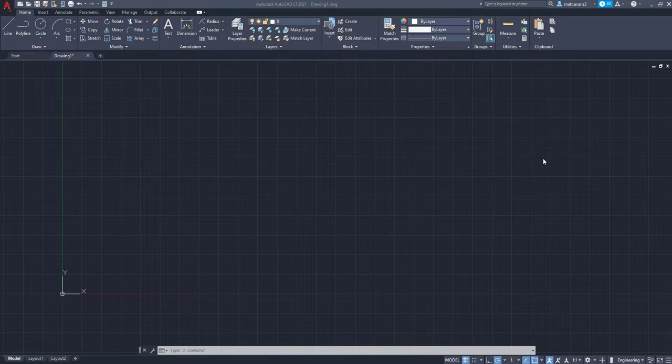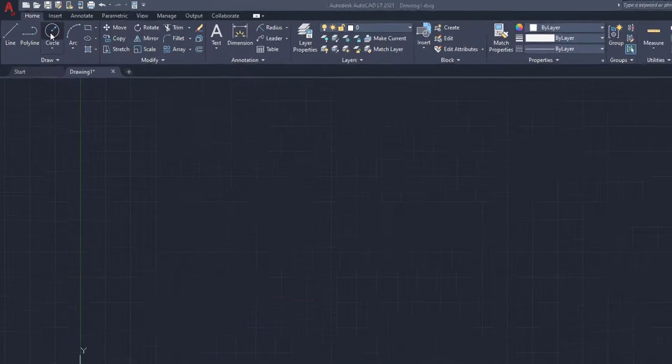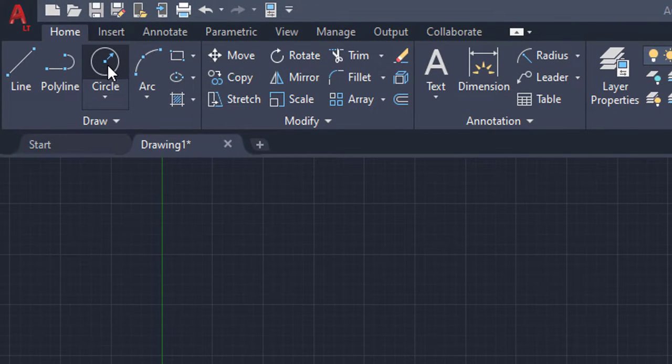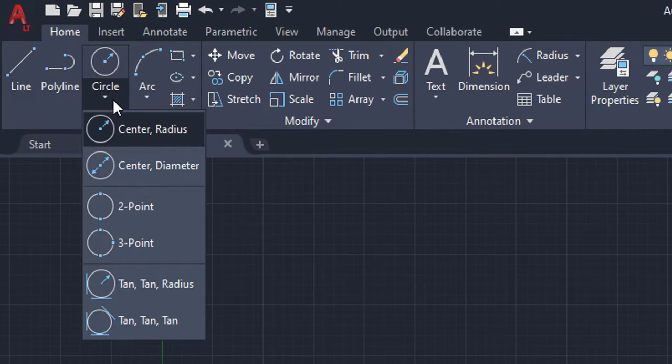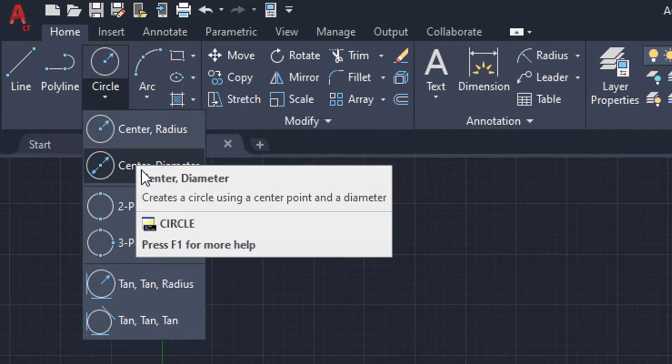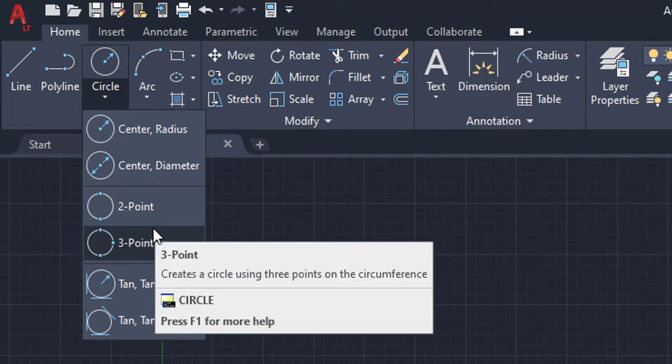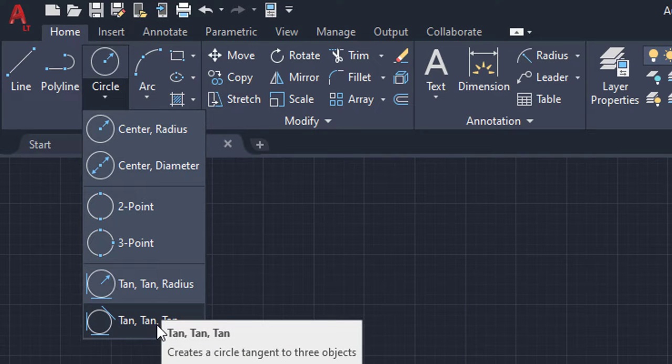Alright, so the first thing we're going to do to draw a circle is go to the left hand side, right near the polyline and line, and left click on the circle. This circle button is the default way to create a circle. Underneath the circle itself, you'll have this drop down list, and this will show you how you want to create the circle. So if you want to go from center radius, center diameter, you've got a 2-point, 3-point, tan radius, tan.